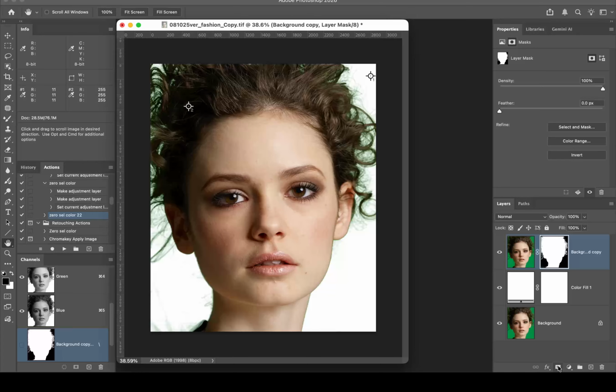Did you combine the hue and saturation and selective color layer? I threw them away.